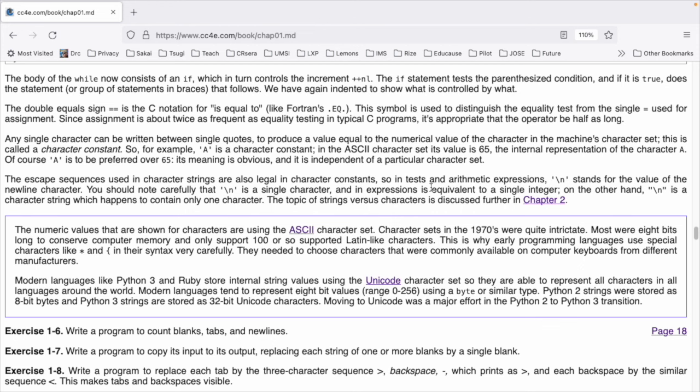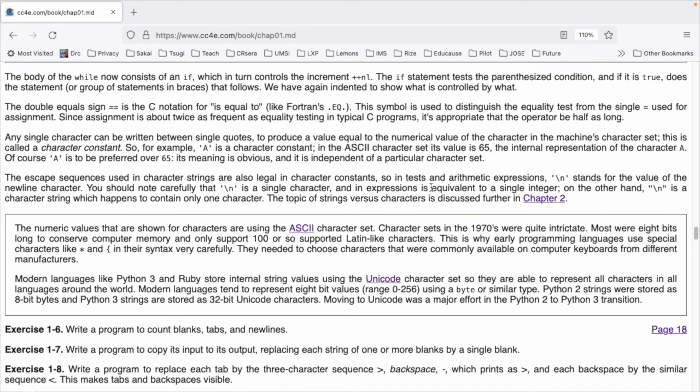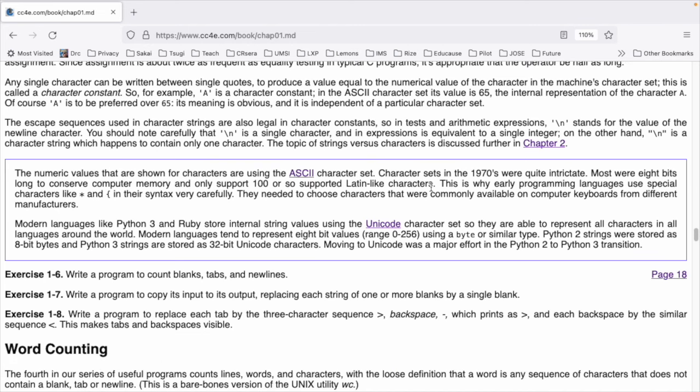Of course, 'A' is to be preferred over 65. Its meaning is obvious, and it is independent of a particular character set. The escape sequences that are used in character strings are also legal in character constants. So in tests and arithmetic expressions, '\n' stands for the value of a newline character.